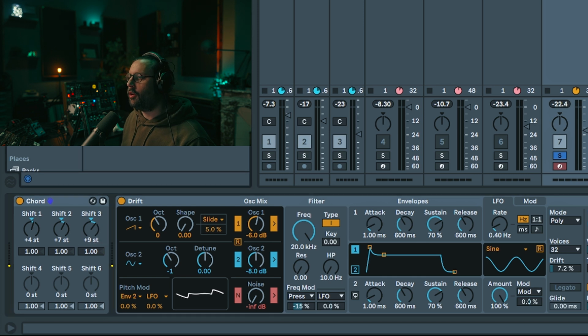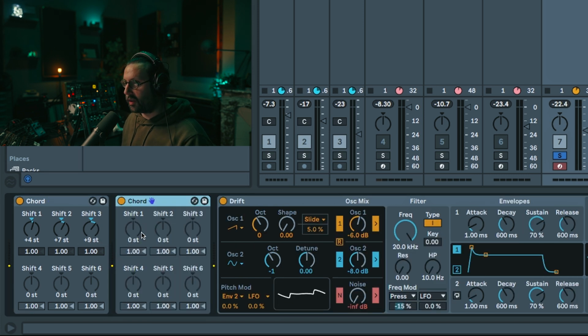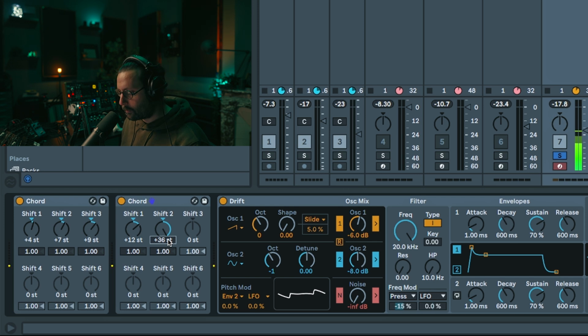Now we're gonna use another Chord device. With this other chord we're gonna have 0 as our default, but also +12 semitones, so an octave up, but also 3 octaves up, so +36. So now you have 3 times a chord of 4 notes playing. Alright, already we have a rich sound.